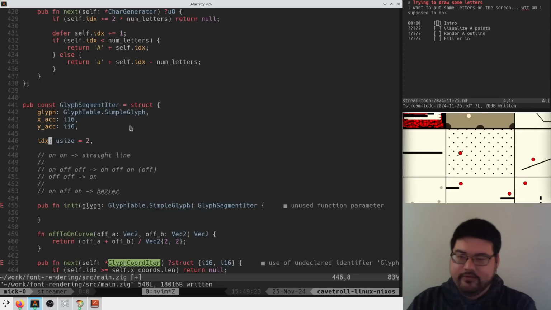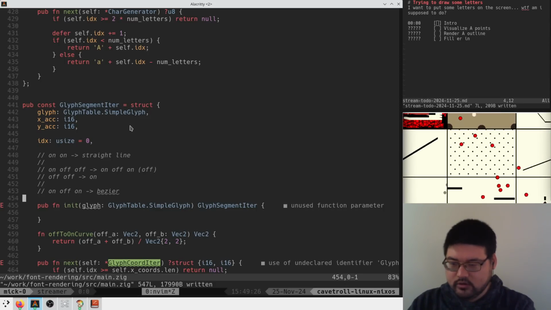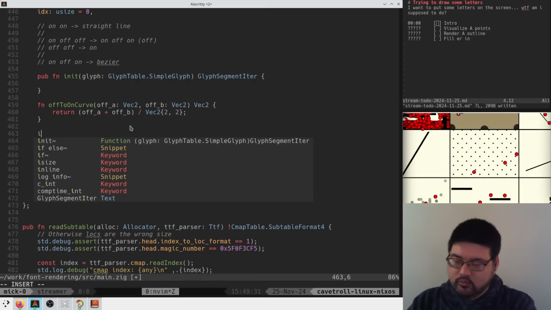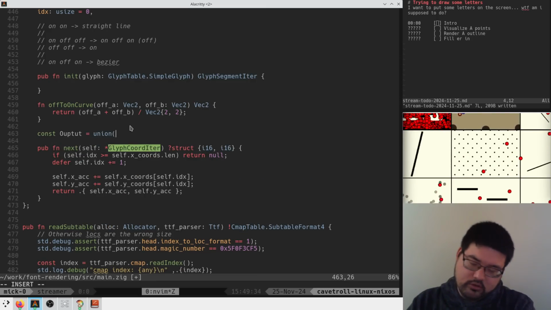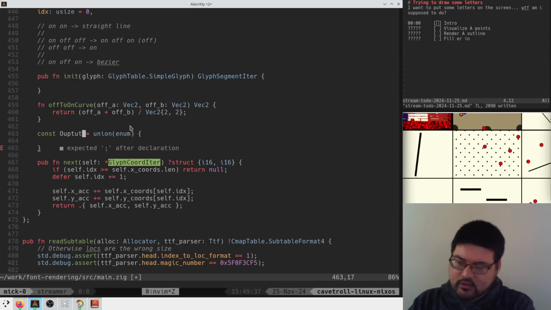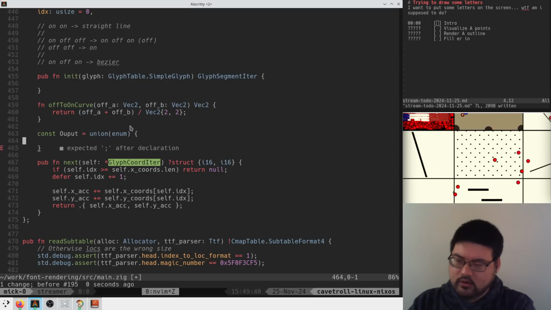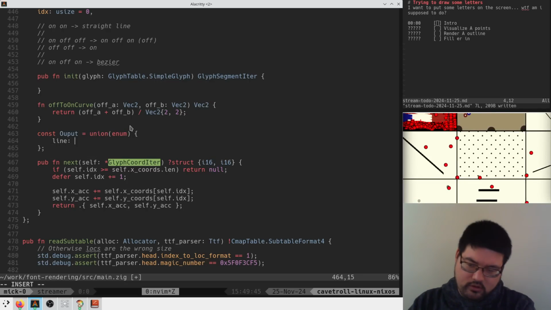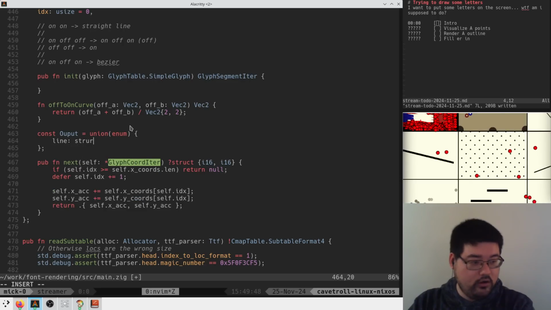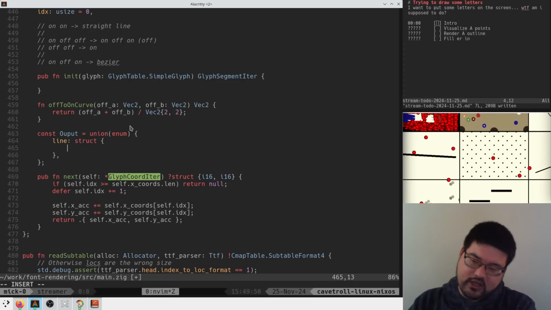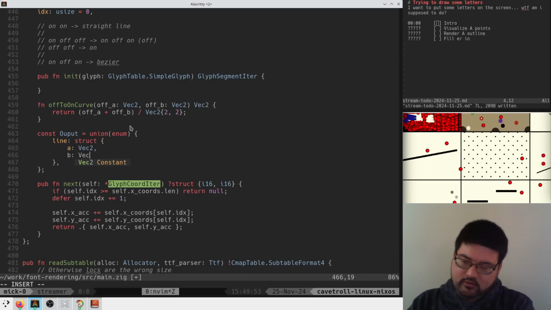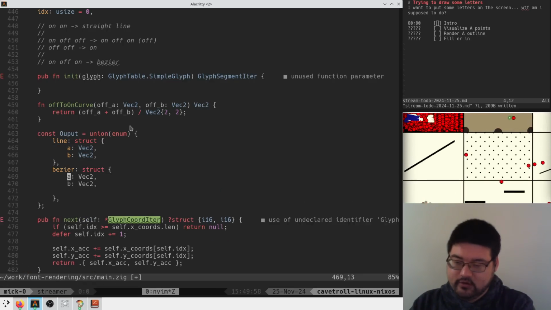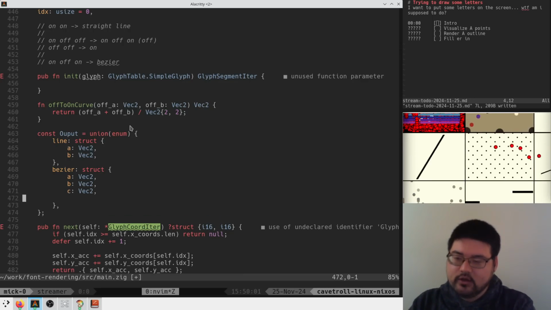Oh, maybe we have to look ahead. Maybe we have to look ahead. So we're gonna have some sort of output from this thing, right? And it's either gonna be on or line, which is gonna have A, B, right? Or Bezier, which is gonna have A, B, C. It's easiest, 1, 2, 3. Go simple.